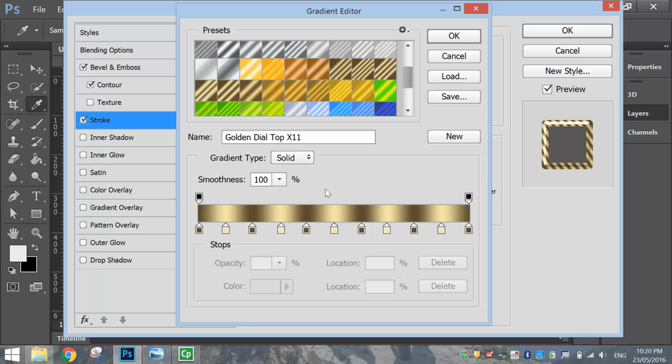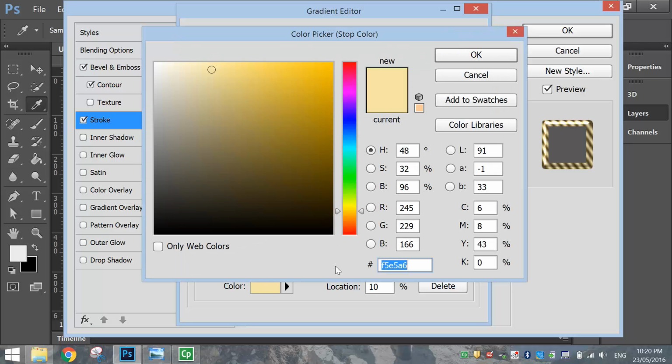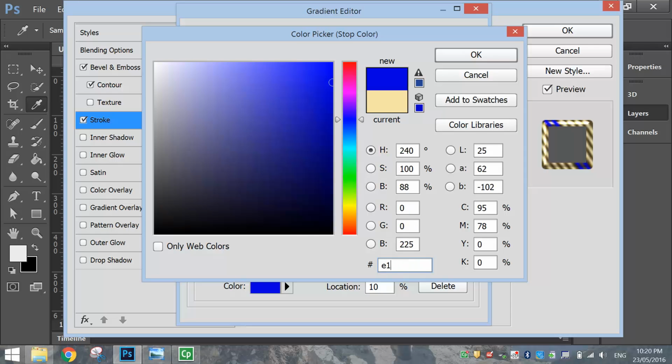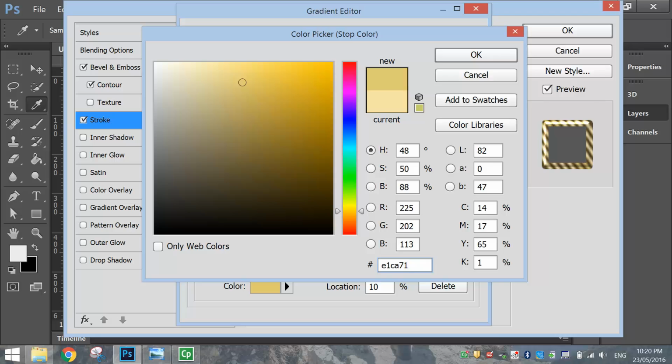Now once you've selected it, you can see down here we've got the color bar with all the colors used in that gradient. You just need to change the color of the lighter yellows. So what you do is just click on the light yellow and then click on the color box at the bottom here, and that will allow you to change that yellow. We just need to slightly tweak it. Okay, and it's going to be E1CA71.